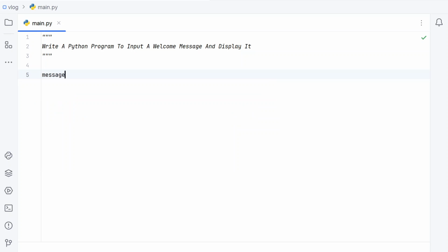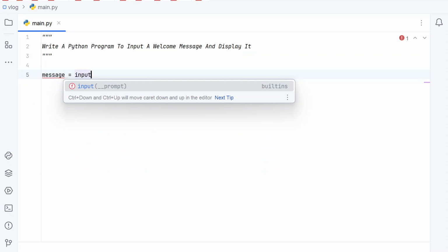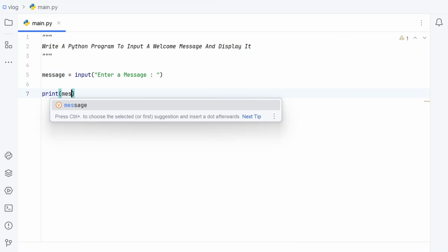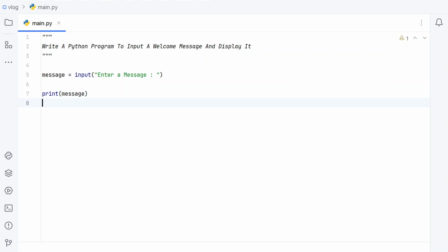So let me take a variable, that is message, and use the input function call to ask a user to enter a message. Once the user enters a message, it will be stored in this variable. This is a string variable. Now once we are done accepting the welcome message from the user, let's print or display it onto the standard output. For that, I'll be using the print function and giving the variable as the input argument to the print function. So this is a simple two-line code to solve the input and the output.